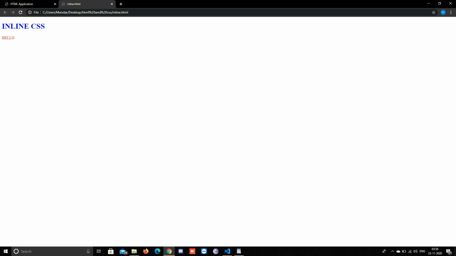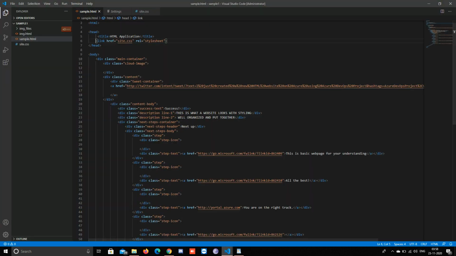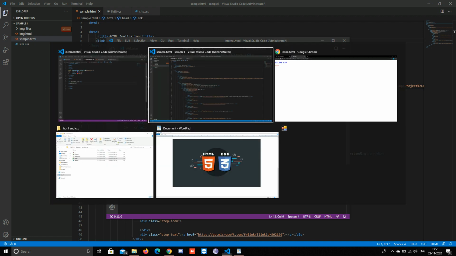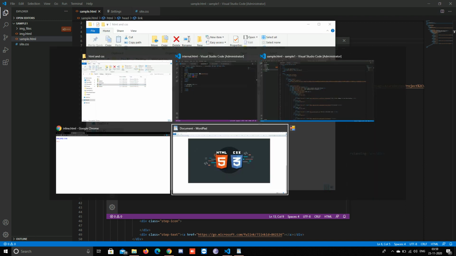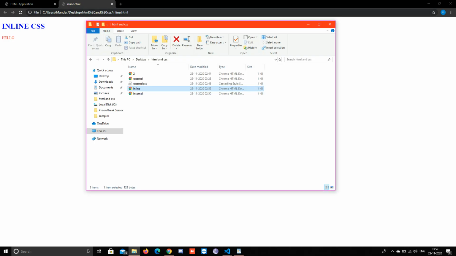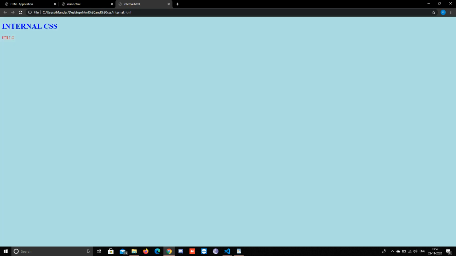And the next one is internal. So by internal styling, I mean you use the style element in the HTML file instead of the style attribute. And the web page will look like this, internal CSS.